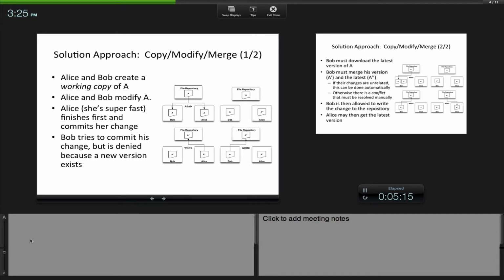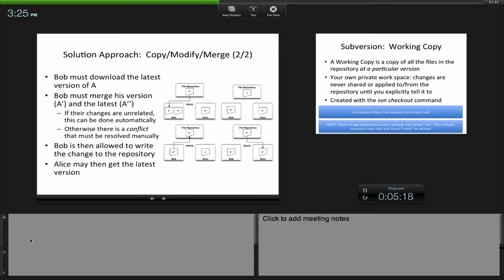So what's Bob to do? Well, Bob has got to get a copy of A double prime from the server, which is Alice's version of the file. He's got to download it, and he's got to take his 2 copies of the file, his A prime and his A double prime, and merge them together into one. So we have A triple prime. Once he's done that, he is then allowed to push his file up to the server, and Alice can then get the updated version of that file. This is basically the underpinnings of how every modern version control system works, whether it be Subversion or Git or Mercurial or Darcs or any of the other half-dozen version control systems that crazy people use.